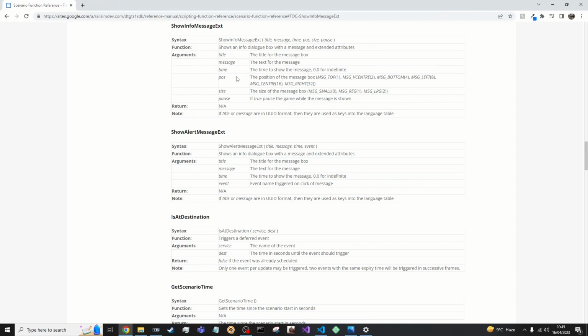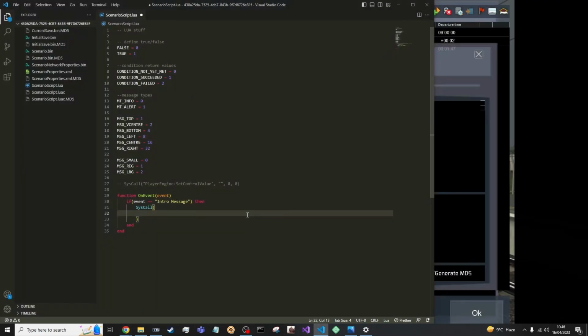So back in our script, we need ScenarioManager, then colon, then ShowInfoMessageExt with all the necessary arguments. Okay, so back in our scenario script, the first parameter we need will be to call the actual function, so ScenarioManager:ShowInfoMessageExt. By the way, I should also mention that there are multiple ways of doing the scenario script. I'm just doing it this way.